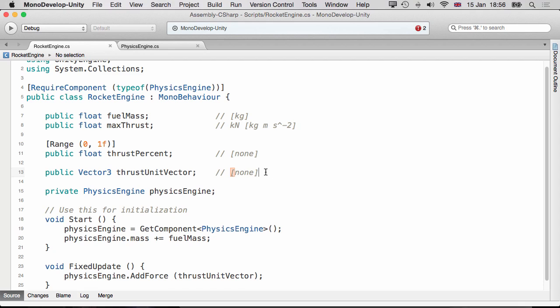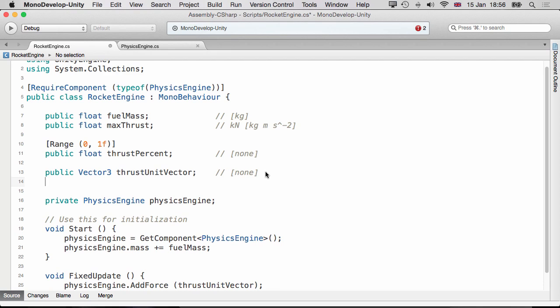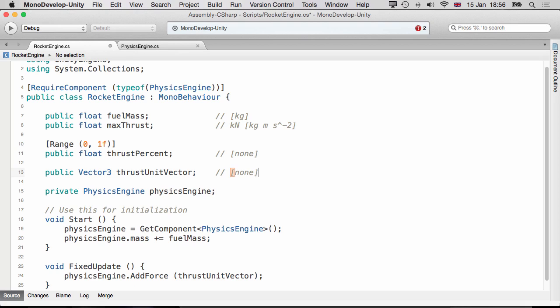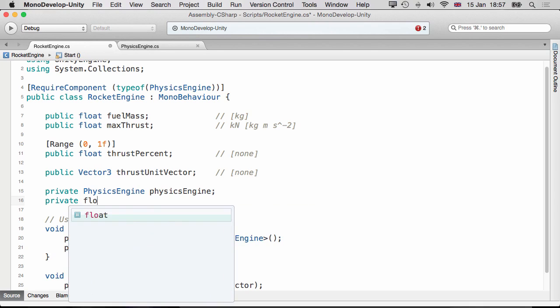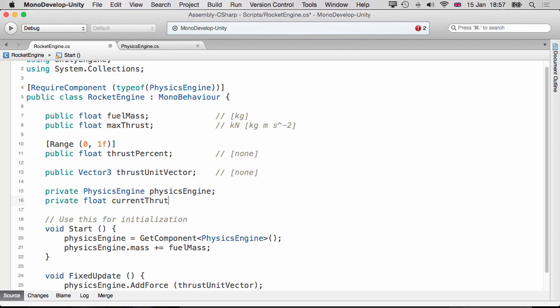So next we're going to want to know what the current thrust is, and we're going to want to do all of our internal calculations inside private variables and using pure SI units, i.e. newtons in this case. So we're going to want a private float current thrust, okay, and that's going to be in actual newtons, and we're going to use that for constantly keeping track of what the current thrust is.